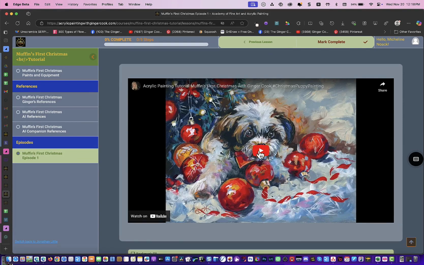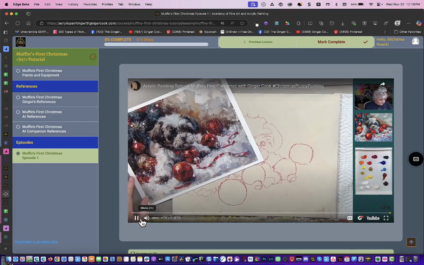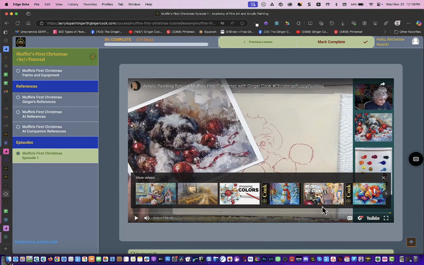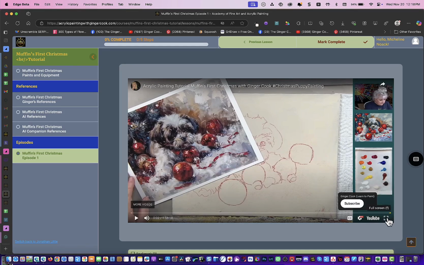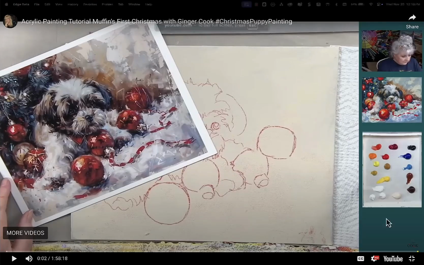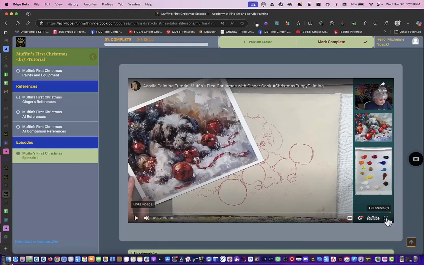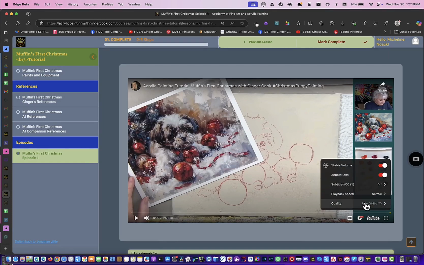Now you can play it in this window here, like this, or if you click the square over here, it'll fill the entire frame. Then to get out of that, press the escape key on your computer and it'll go back down in the window. If it has trouble playing, you can adjust the resolution.